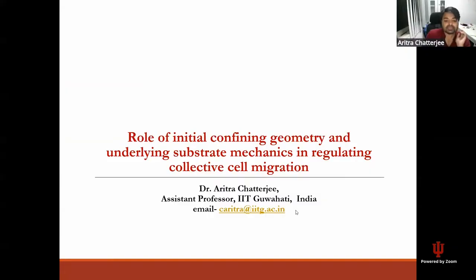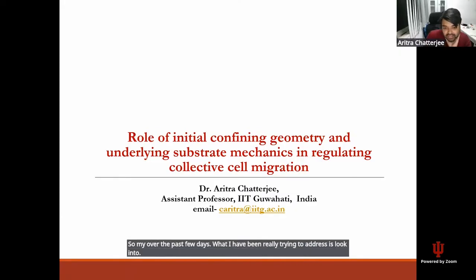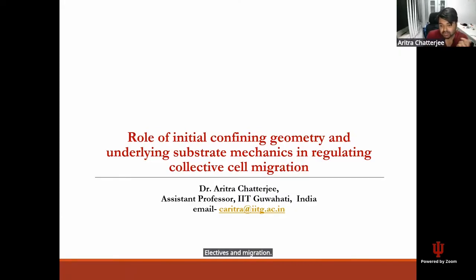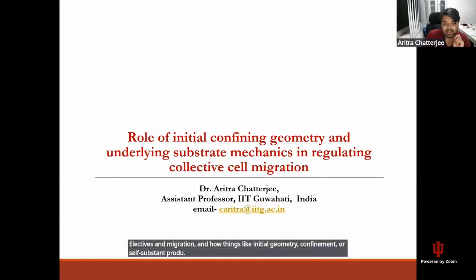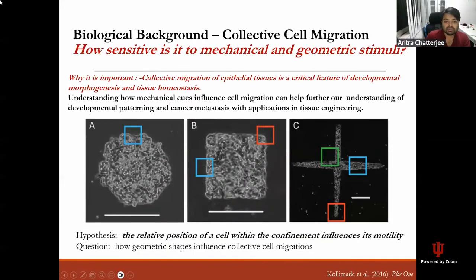Screen is visible. So over the past few days, what I have been trying to address is to look into collective cell migration and how things like initial geometric confinement or cell-substrate interaction affect it. So why is collective cell migration important?